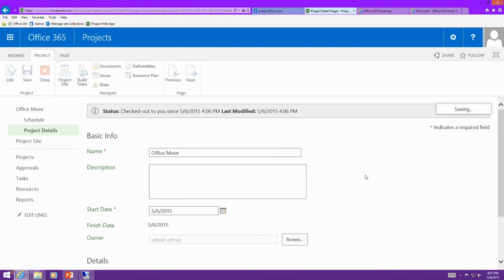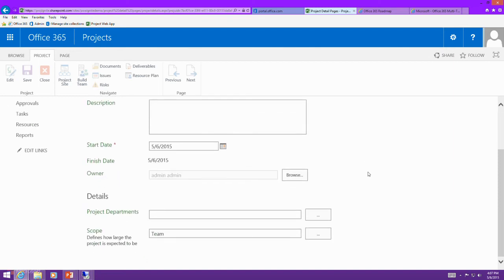So now if I were to go to the reporting database, I can look at the project and I would actually see the scope called team associated with my project.